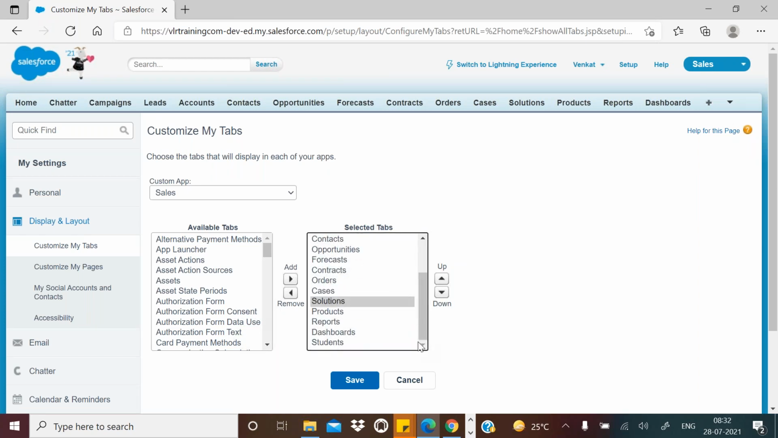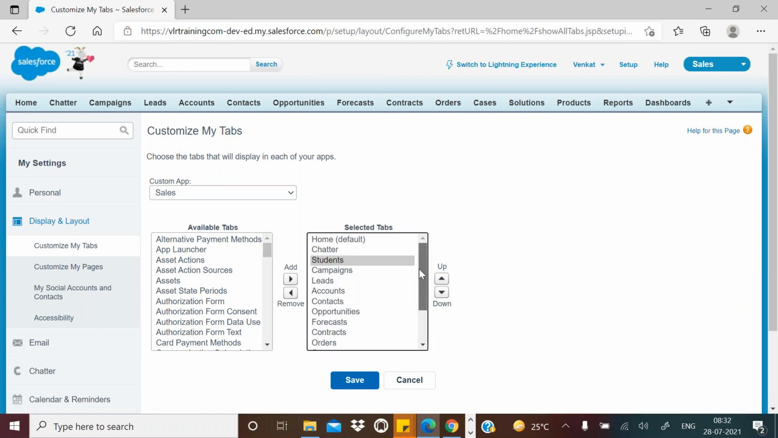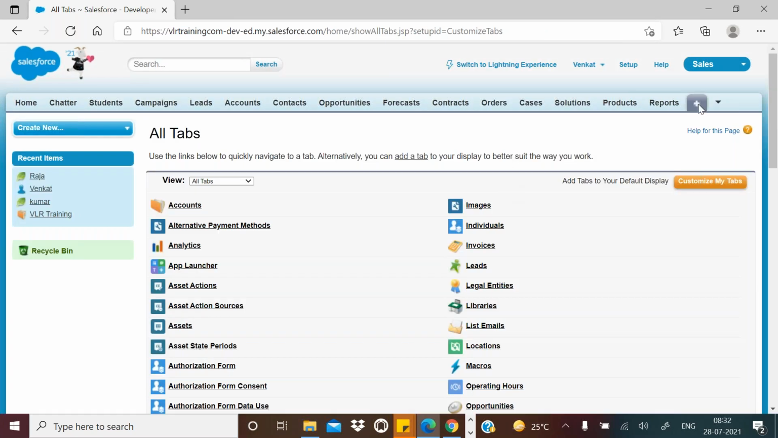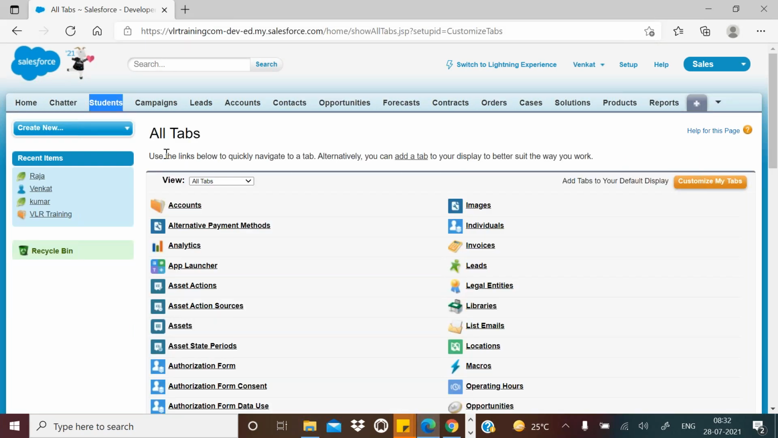Where is the students tab? Here it is, right? Change the position. Save it. I have changed, students, here it is. Venkat changed, right? And let's go here, Mohan, refresh the sales app. Refresh it and observe it. Where is this one? For Mohan, it is not applied. For Venkat, it is there.